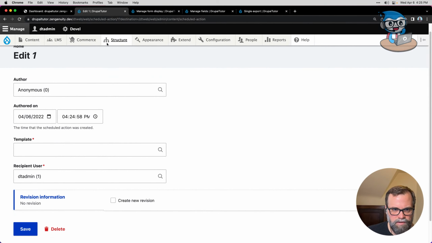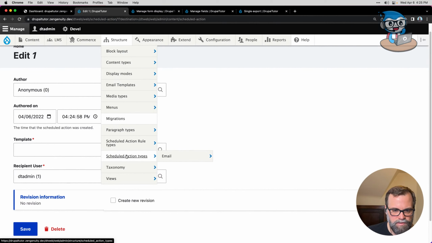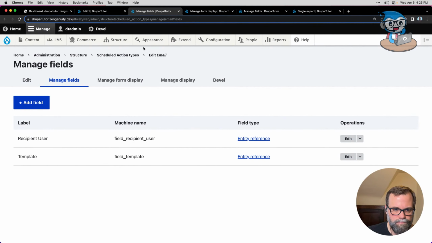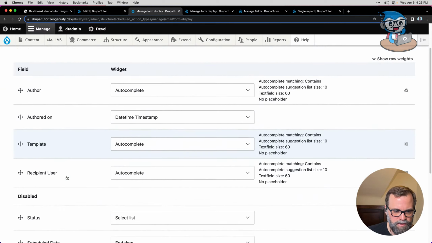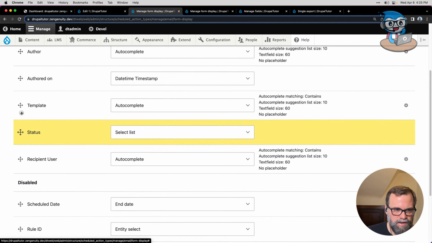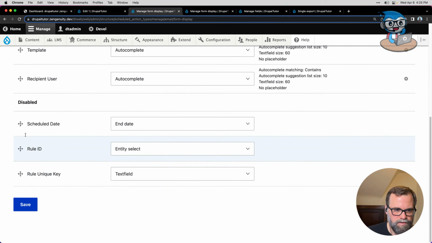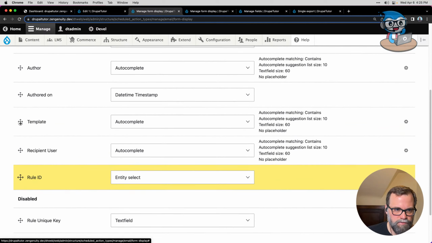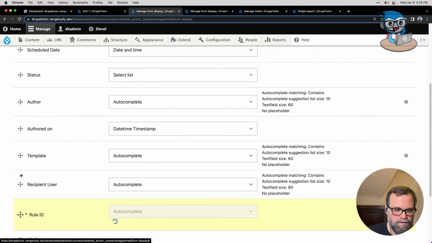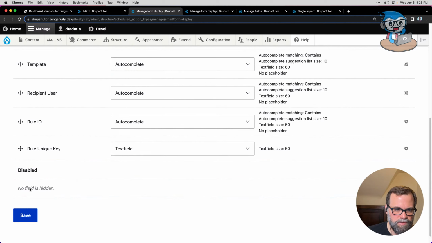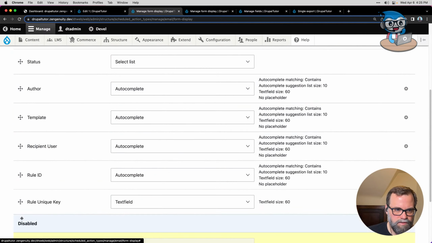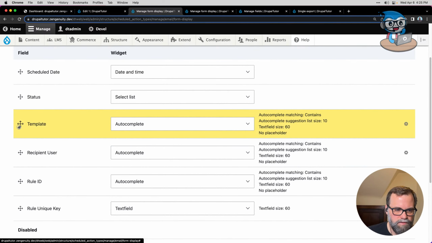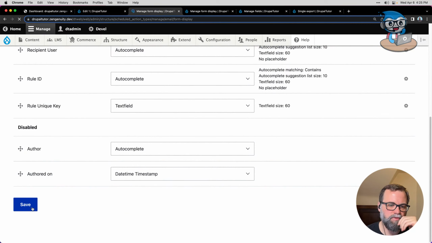And, oh wait, that's the authored on date. That's not what I care about. I'm not seeing all the fields here. I need to go to manage form display, bring the status, the scheduled date. And just for right now, at least, let's bring the rule ID and the rule unique key out. We don't need to see authored on and author. Yep. So let's do that.